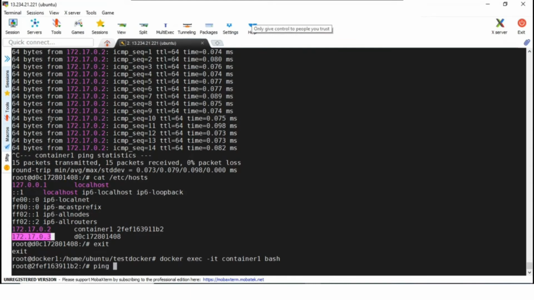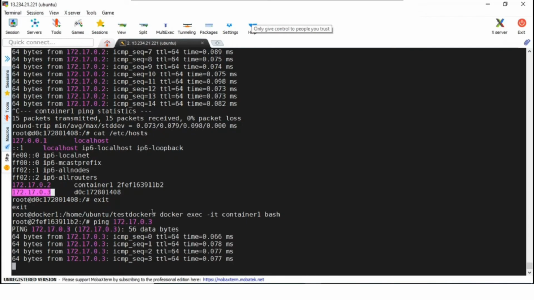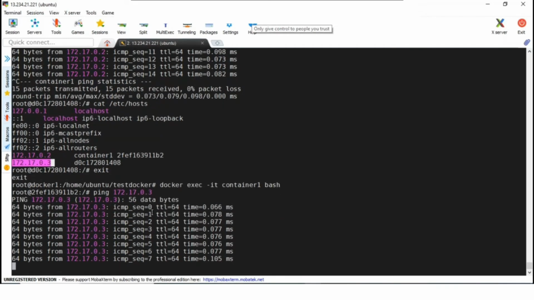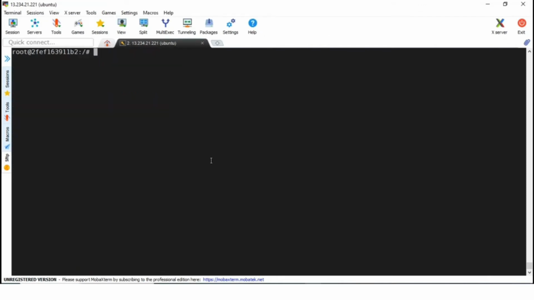If we do ping, and then give the IP address of container 3, as you can see, we are able to ping both the containers from both the directions. Which means that using the link option in our docker run, we can establish connectivity between any two containers. I hope that this concept is clear. Now let us move towards creating the bridge network. Let us do everything from scratch.